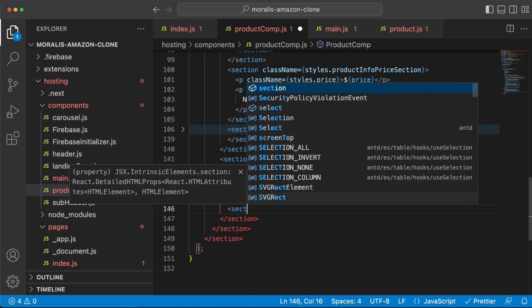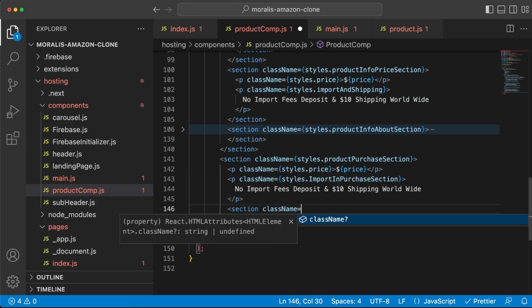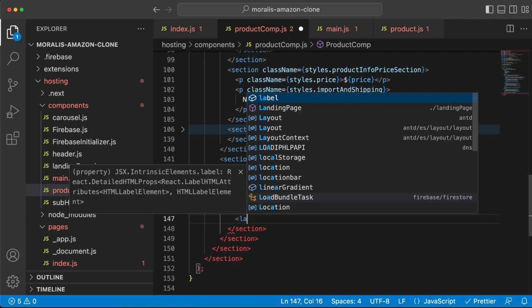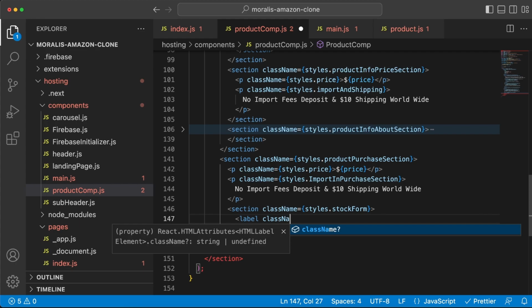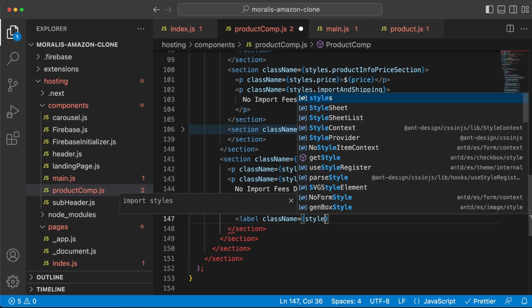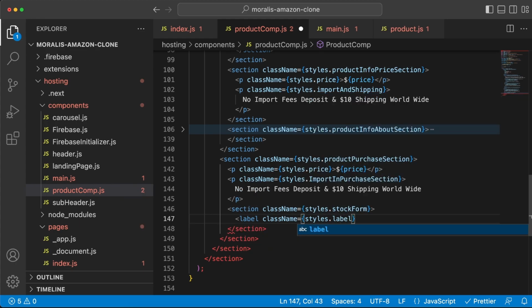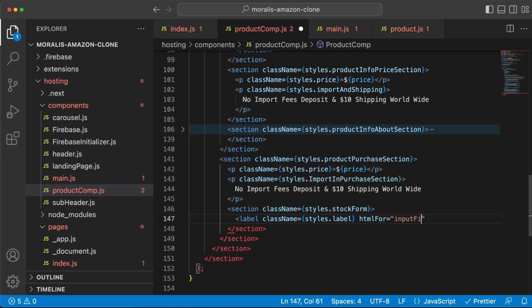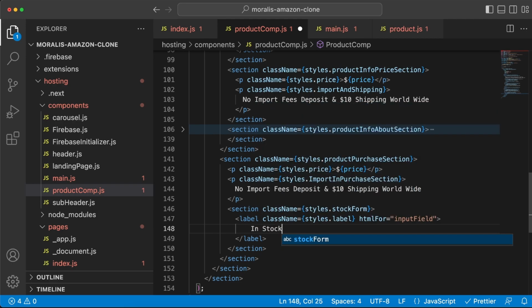And then let's create another section with the class name styles.stockForm, like so. And here you will have the opportunity to add the quantities that you want to purchase. So we're gonna have a label with the class name label, like so. We're gonna add this right here, and the text is gonna be in stock.